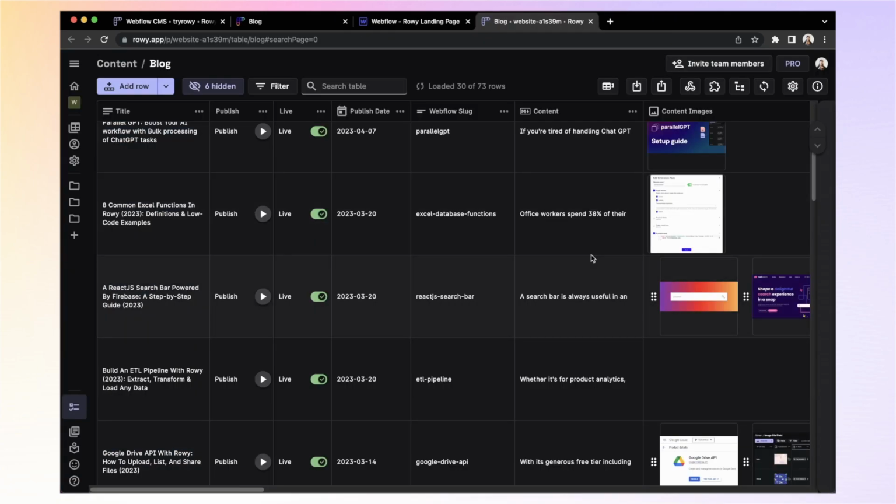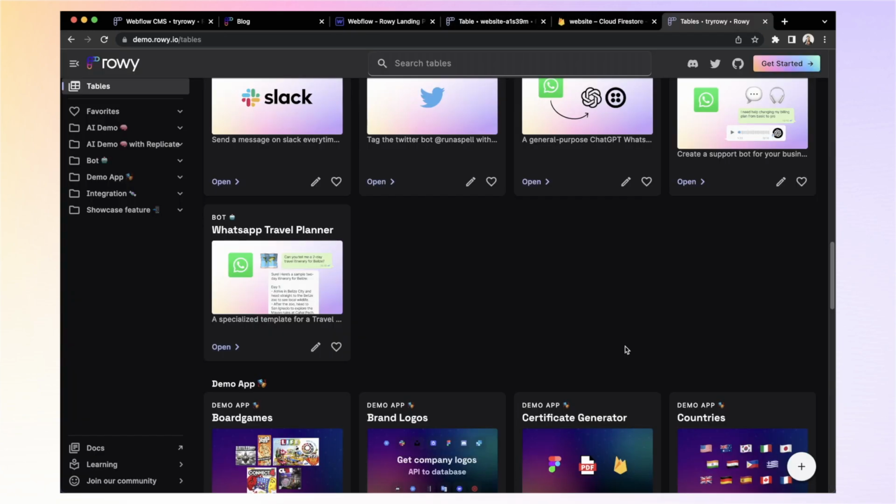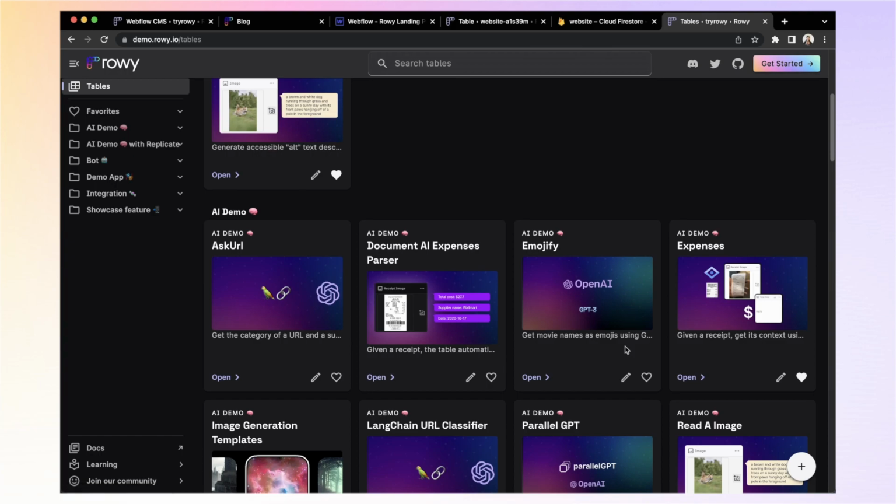So give this a try. You can add as many columns as you would like, map them to as many columns on your Webflow as you would want. And we have a lot of examples on demo.rowy.io to give you more ideas of what you can do with Rowy.